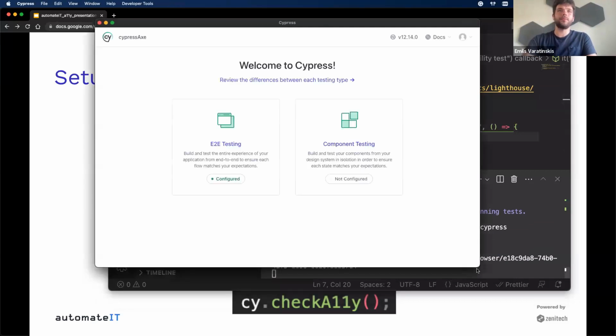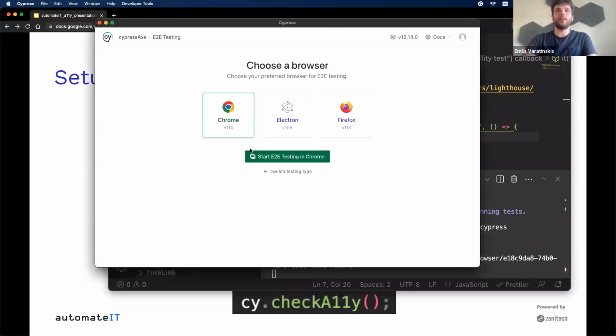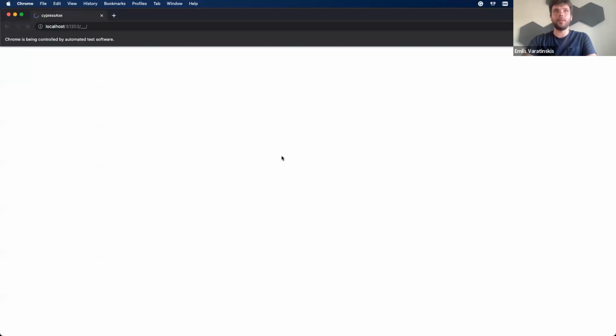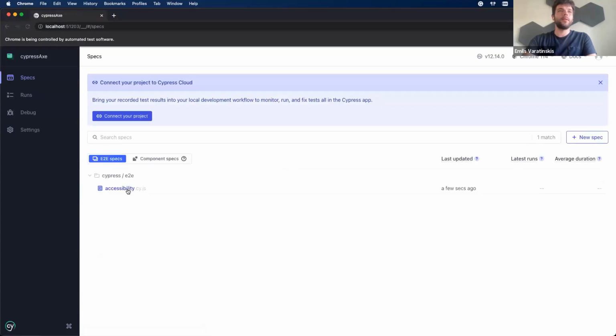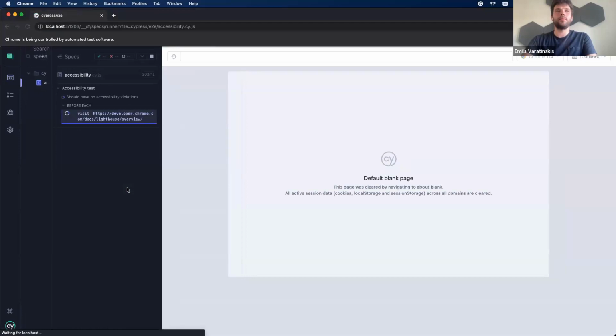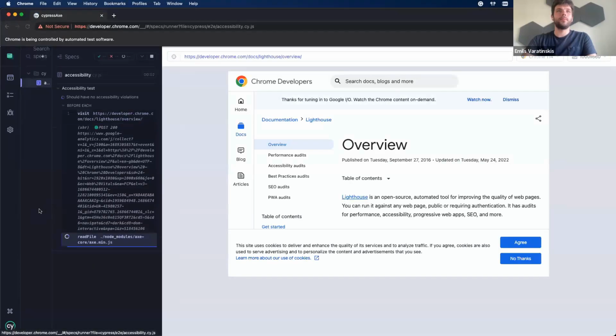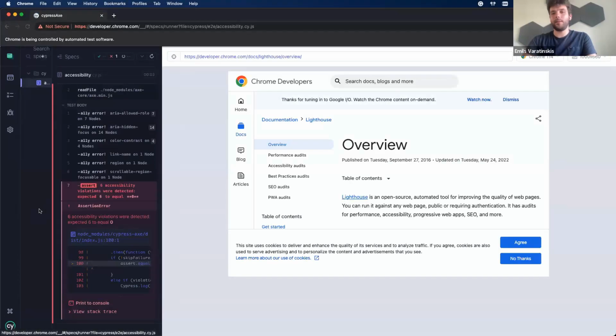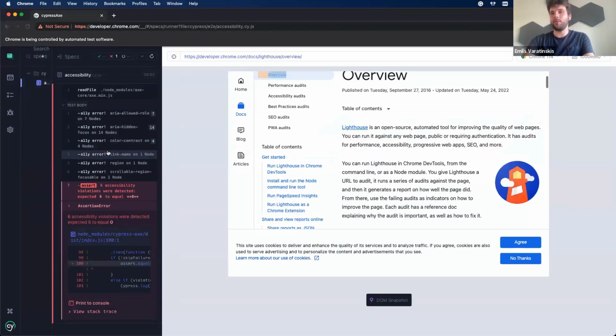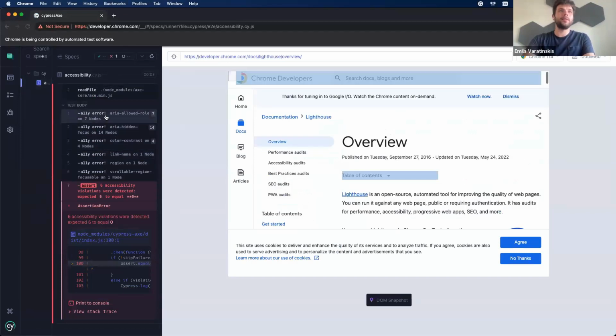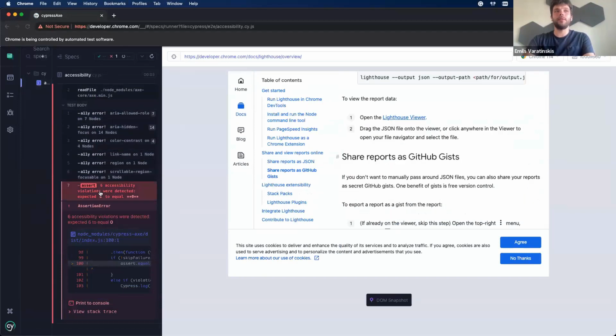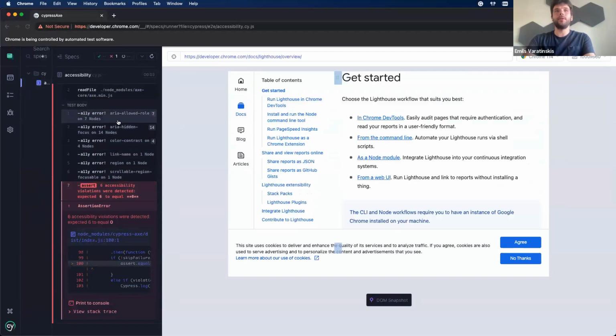So let's see how that goes. We take our end-to-end test, start end-to-end testing, and let's run our test. And that's it. Our first accessibility test is run. As we can see, errors look just like any other Cypress errors. And we have 6 accessibility violations in this case. So what can we do?